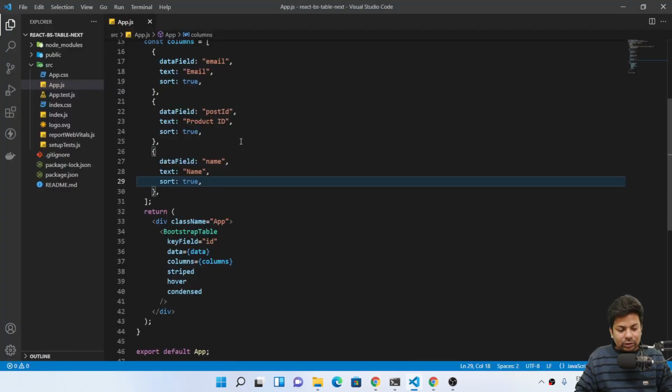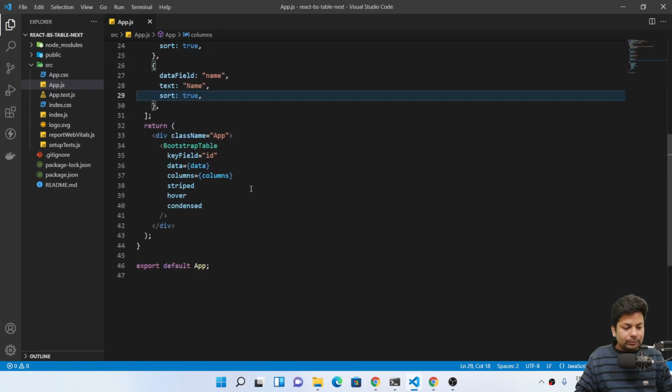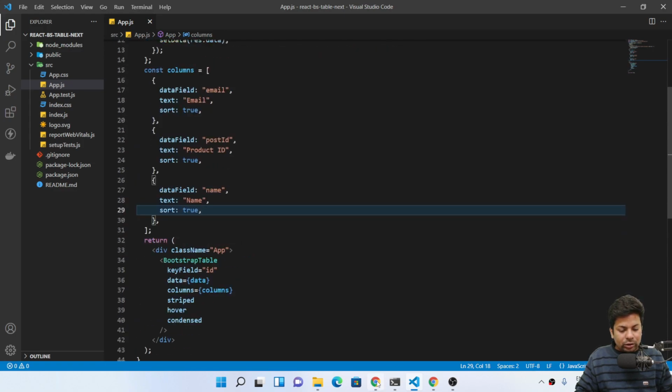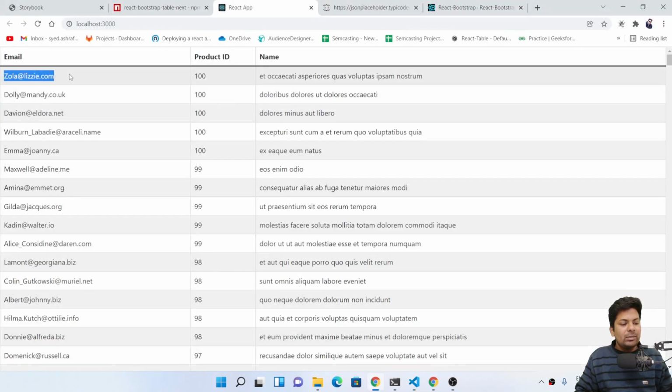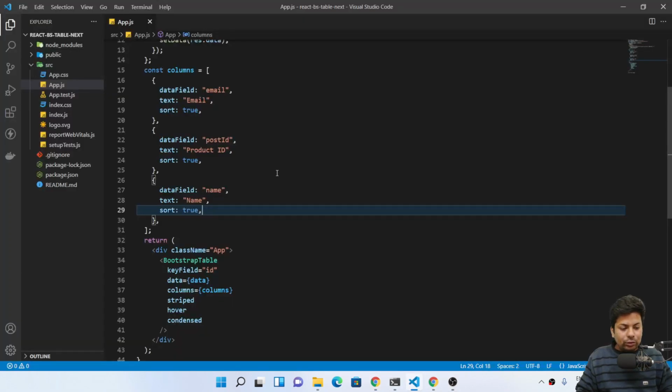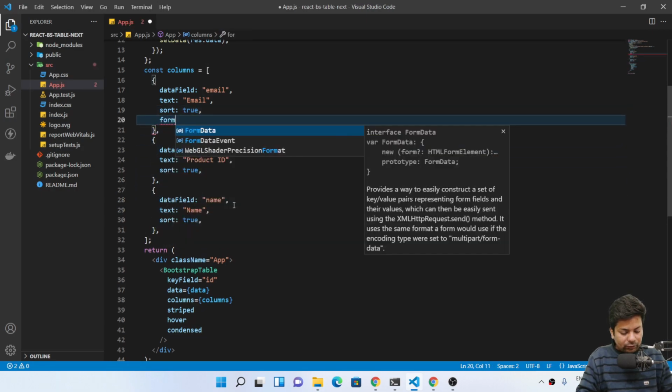Now comes, suppose you want to change some data here in email. Maybe every email you want to write email equals to this, email equals to root. You want to change some data. Okay, so there is something called formatter. So I'll go to email formatter.